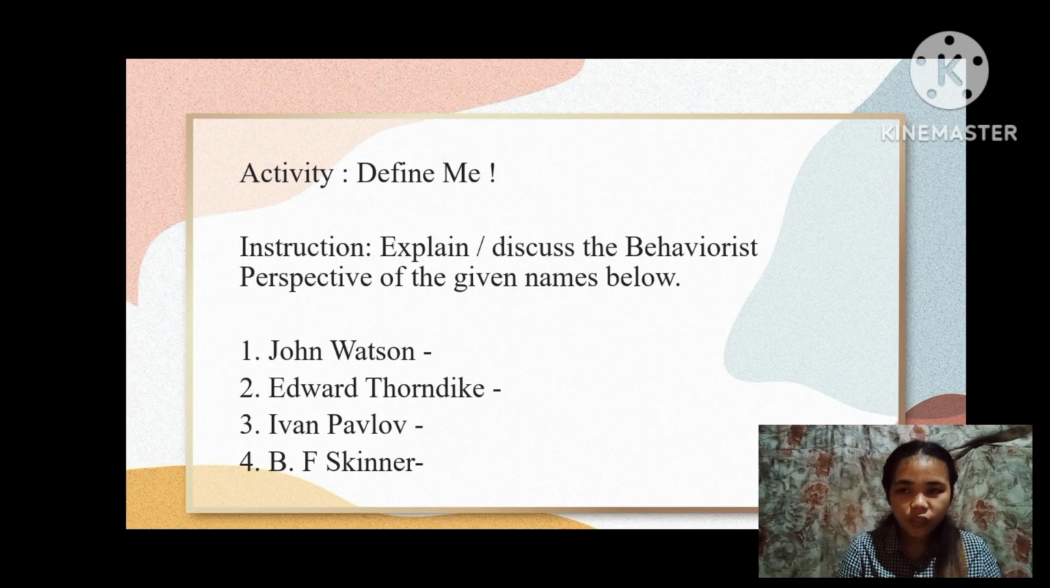So before we end our discussion, you will do an end activity. Just follow the instructions on how to do your activity, and after you finish answering, pass it on to me directly. So that's the end of our lesson.